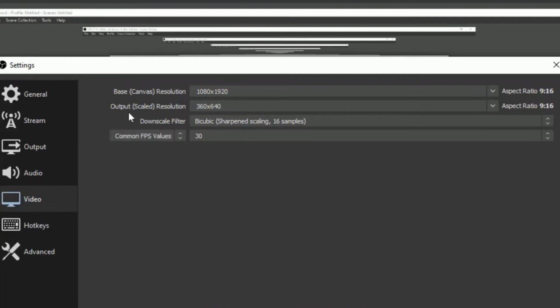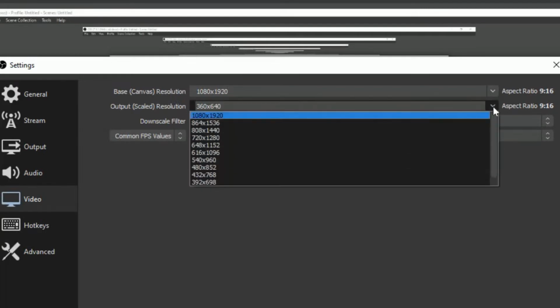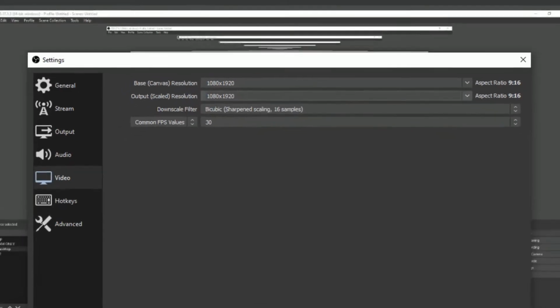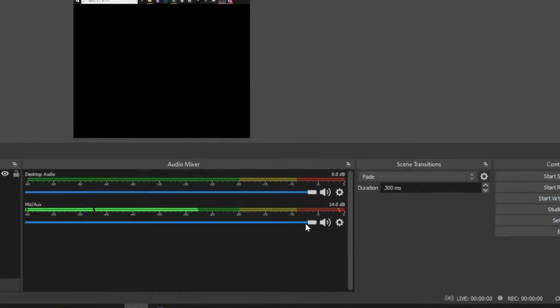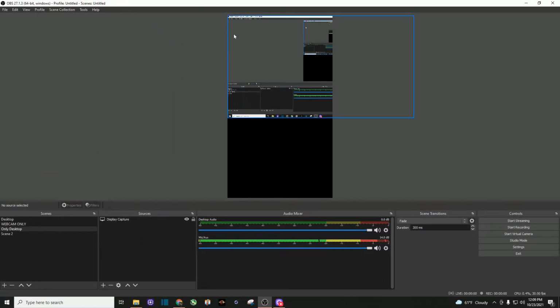And on the second line, the output, we just want to go to the drop-down menu and it should auto-populate to 1080 by 1920. We want to click apply, then OK. And you can see right there, we have the window here for YouTube Shorts, the 1080 by 1920.